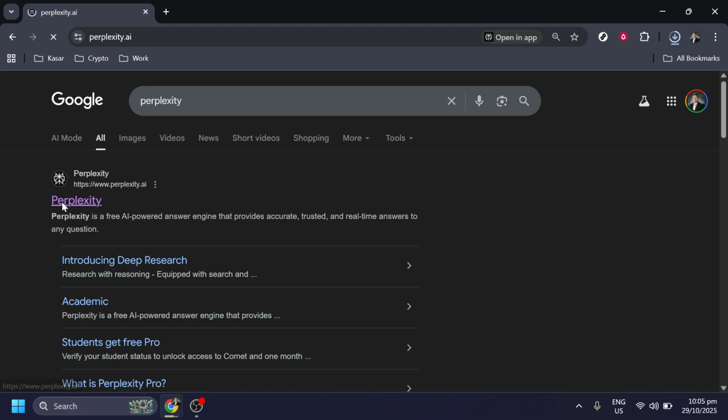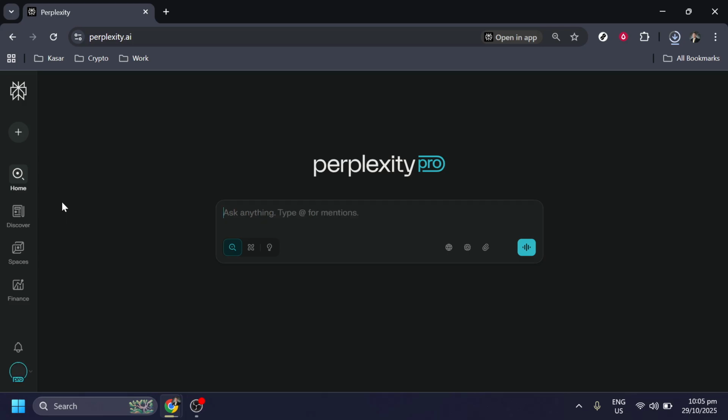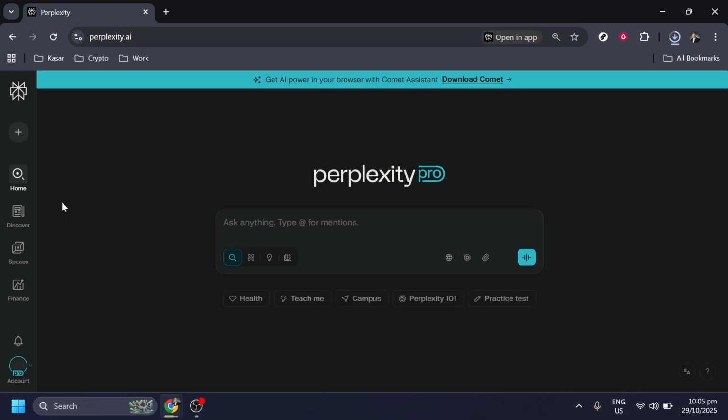Go ahead and click on the link to open the Perplexity AI website. This site is where we'll be setting up and running our SWOT analysis. It's generally user-friendly, but it's a good idea to familiarize yourself with the interface if you haven't used it before.